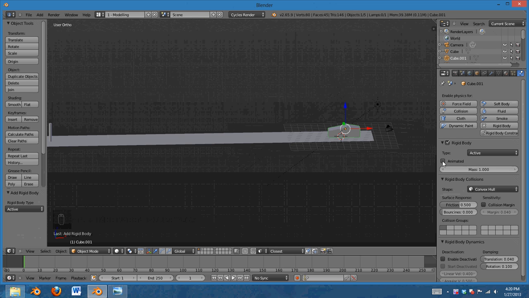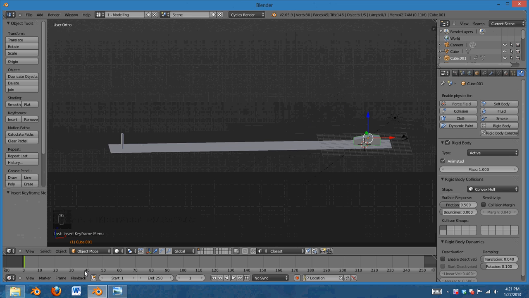So I'm just going to hit that, and then on frame 1, I'm going to choose location down here and press I to set a keyframe. You see it says it adds 3 keyframes for a location. So it contains the information of the location, but not the rotation or scale. If I need to change that later, I can do so.